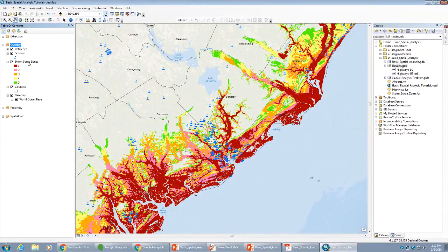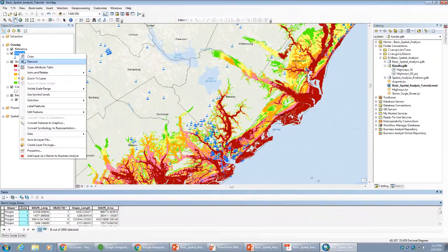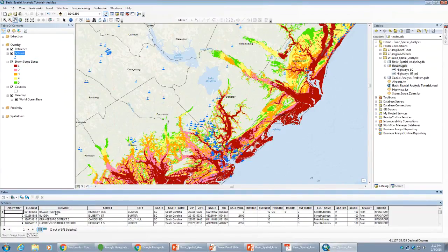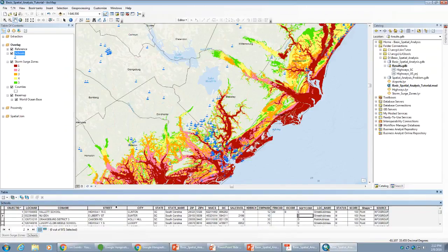If I open my storm surge zones attribute table, I'll right click it, click open. I see essentially all the information I have about them other than their length and area is that zone. So it's a code 1 through 5. And if I open my schools attribute table, I can see all the information about the schools here. So an intersection operation will append any of these storm surge zone attributes back onto the schools. It's also going to remove any schools that don't overlap any of our storm surge zones.